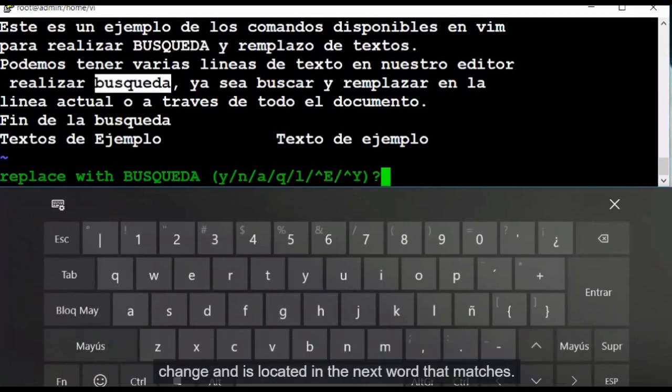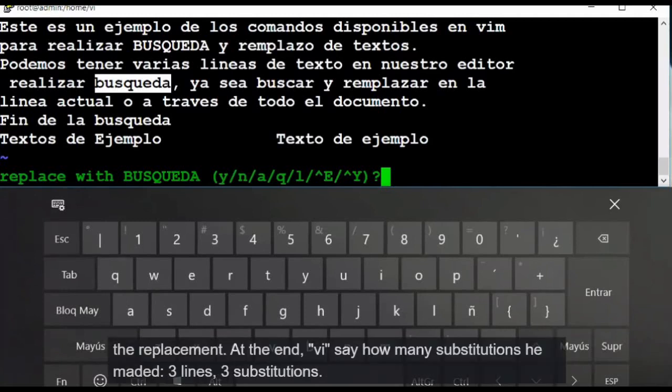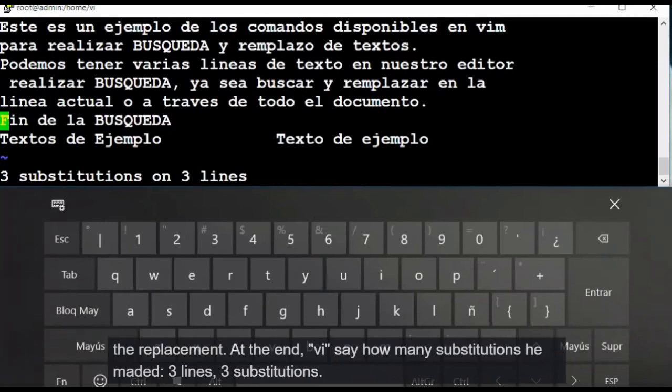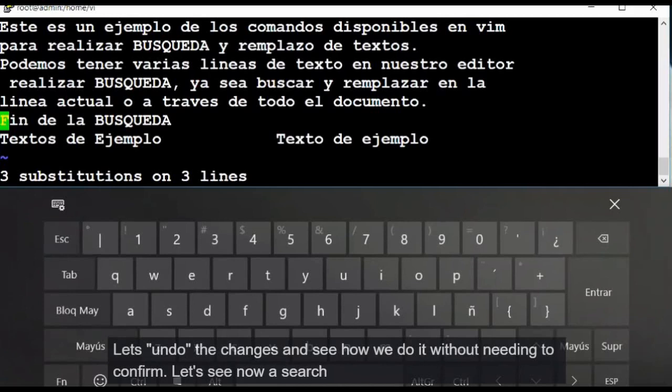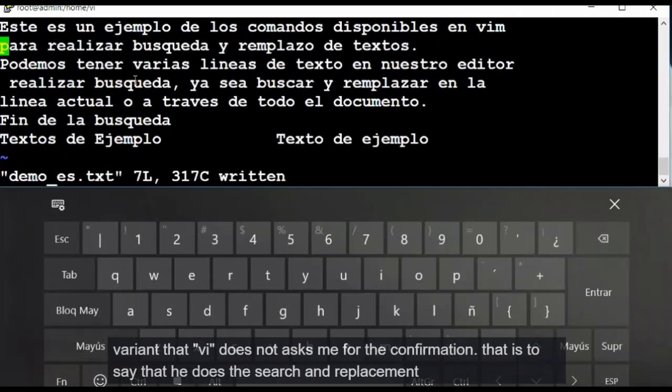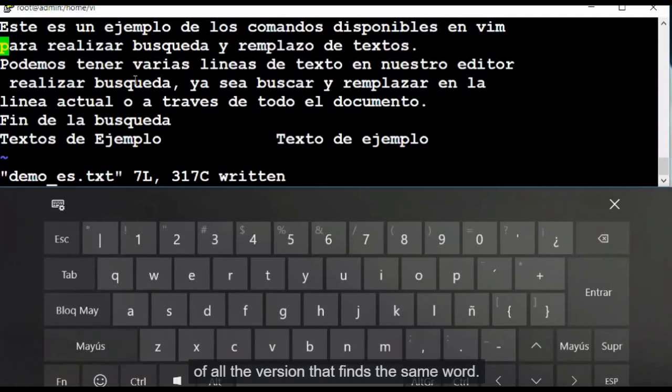Vim makes the change and moves to the next word that matches. I can also say Y or N to accept or not the replacement. At the end, Vim says how many substitutions it made: 3 lines, 3 substitutions. Let's undo the change and see how we do it without needing to confirm. Let's see now a search variant where Vim does not ask me for confirmation. That is to say, it does the search and replacement of all the occurrences that match the same word.